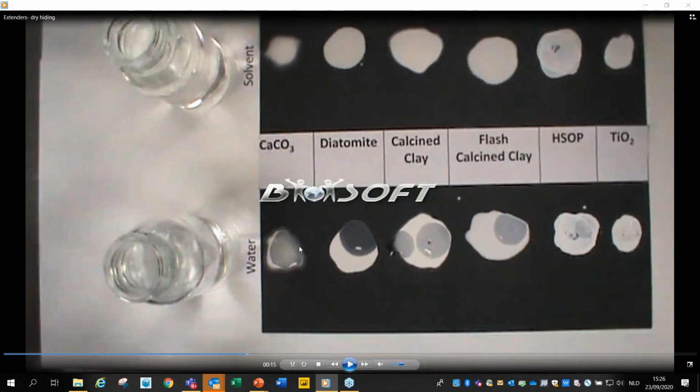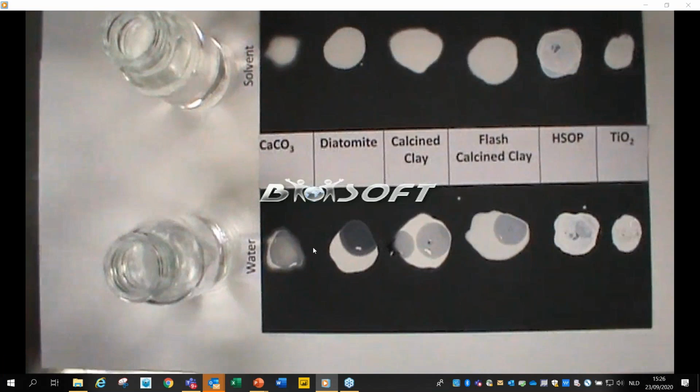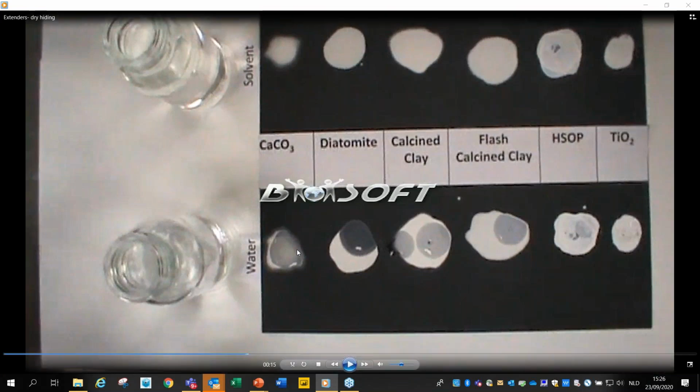So what you see here, the droplet is on the extender each time and fills up all the pores in between the particles. Water has a refractive index of 1.3. So the difference between the refractive index of the particles and of the water becomes very small, and therefore the hiding power or the scattering is strongly reduced in each of these cases. Also here in the flash calcined clay, which is supposed to have closed pores, actually, the water just penetrates. The HSOP, it's a special case.